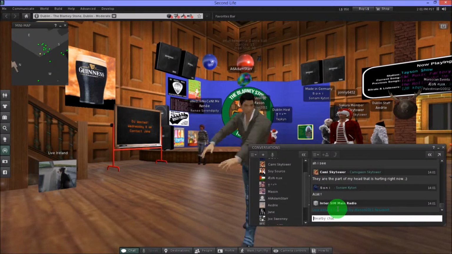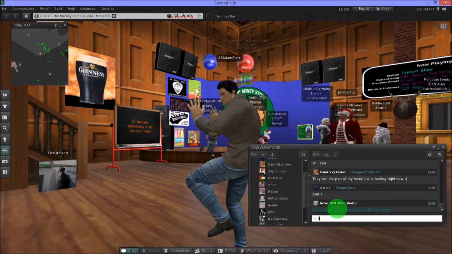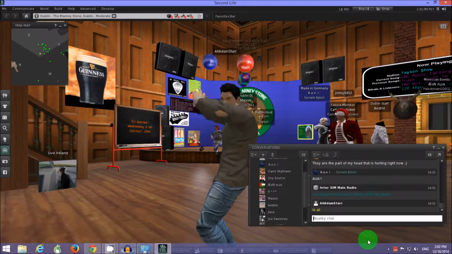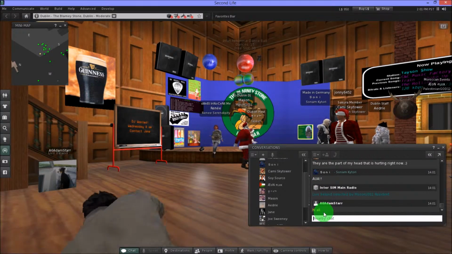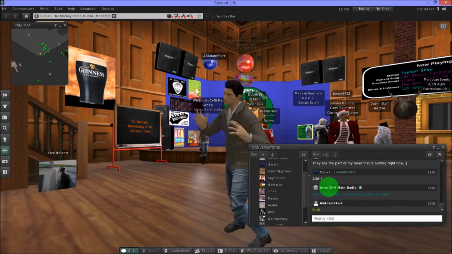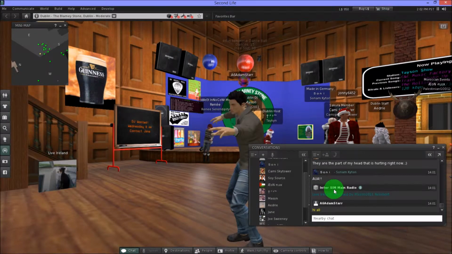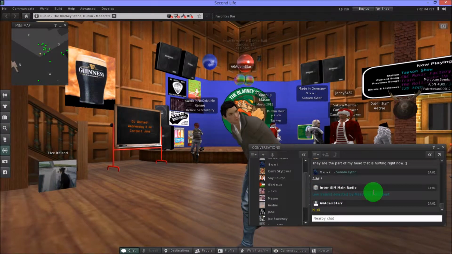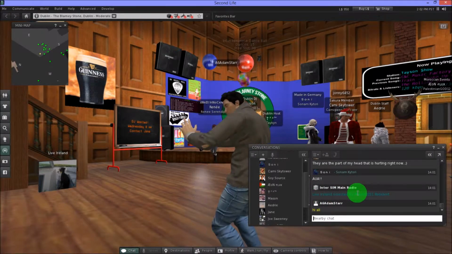If I say hi all, this is really cool. See, my name shows up as a different color than anybody else's. That is so you can distinguish who's talking to who. You can see another color right now, green. The green color means that it's somebody other than an avatar talking.